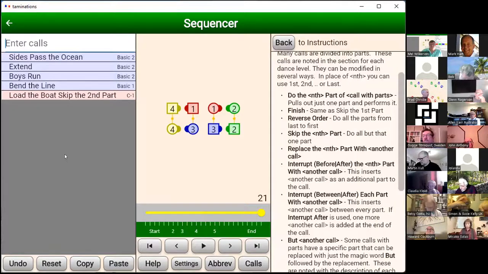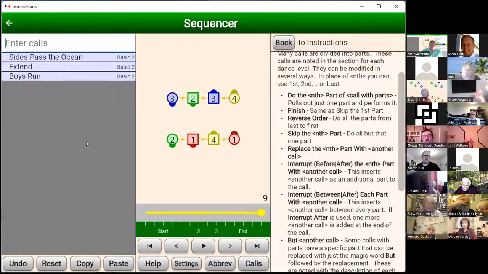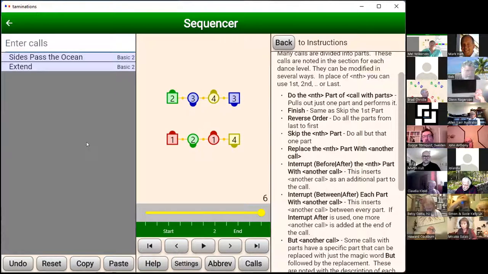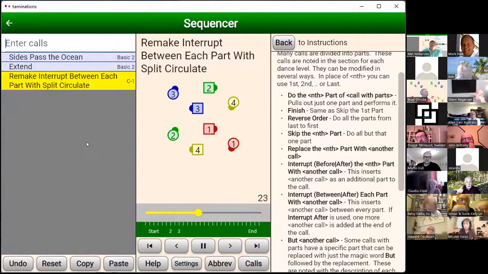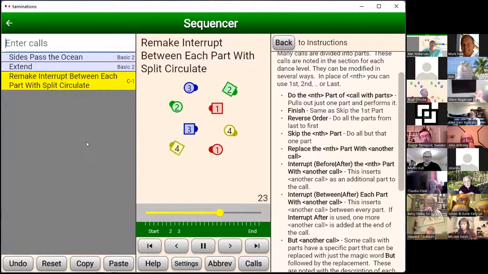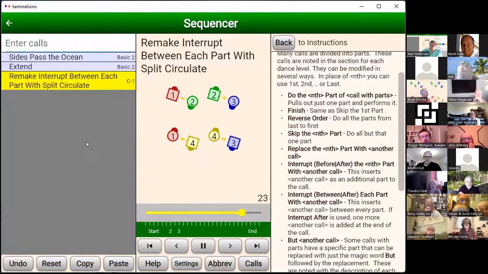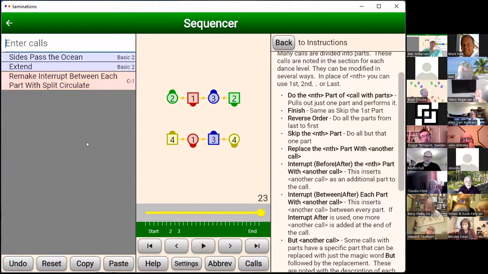And there's other things you could do here, replace, interrupt. We'll go back to remake here. Interrupt between each part with a split circulate. So we'll hinge, split circulate, trade by left, split circulate, and finally cast off three quarters. So there's a lot of things you can do with these calls with parts now.